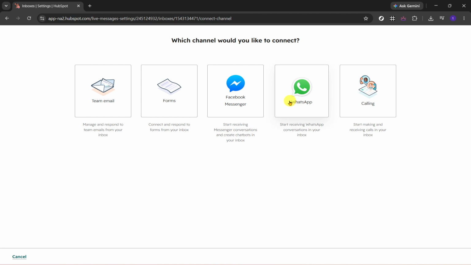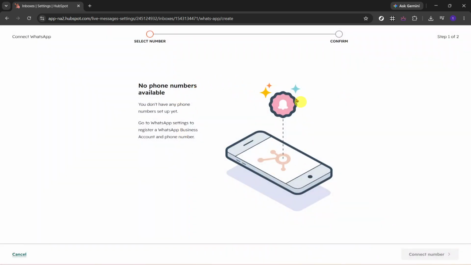Choosing WhatsApp tells HubSpot which type of integration you want to set up and prepares the system to guide you through the connection process. From here, follow the on-screen procedure to complete the setup. HubSpot will walk you through the remaining connection prompts, and you should carefully review each screen as you go. Make sure you follow the instructions exactly as they appear, since the final steps may vary depending on your account permissions, inbox configuration, or WhatsApp business setup.